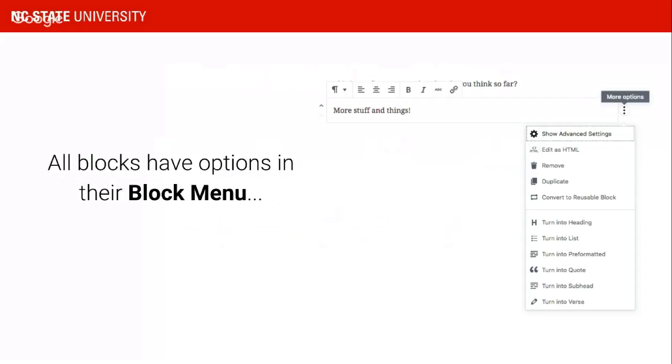So you inserted a paragraph block. Did you mean to insert a heading block or a list block? Do you want us to change this and format it in a different way? And again, the menu options here are going to change based on the block you're using.